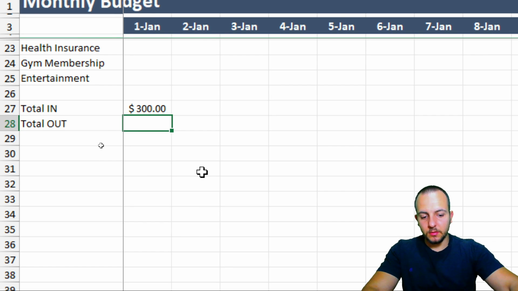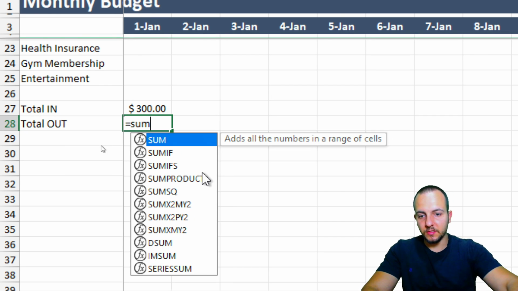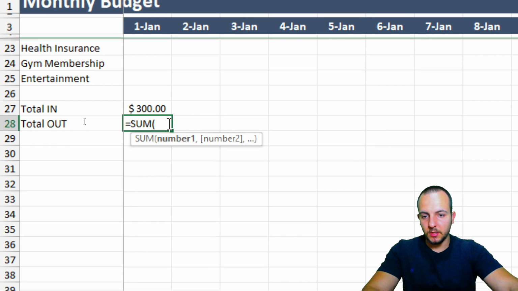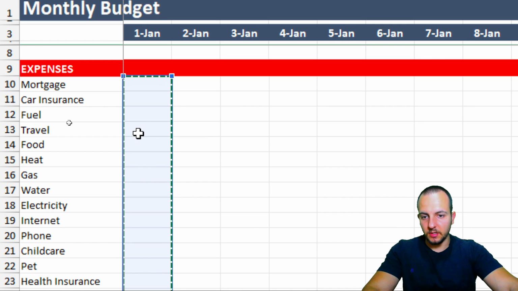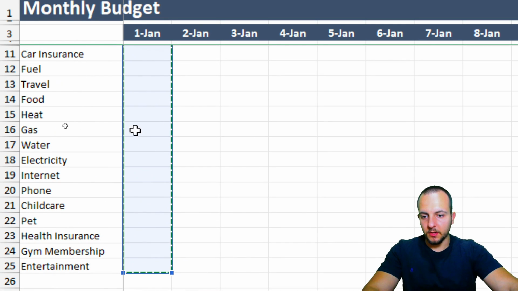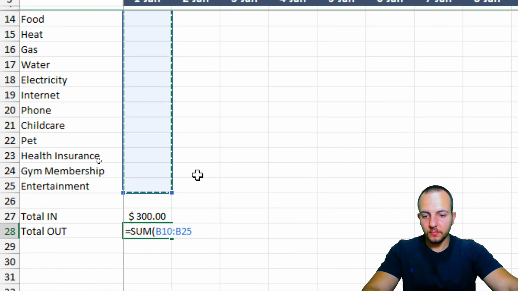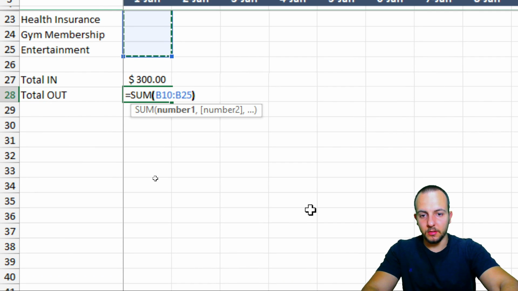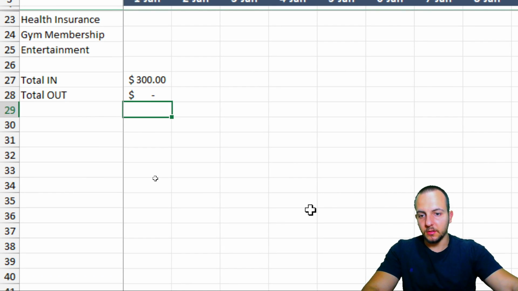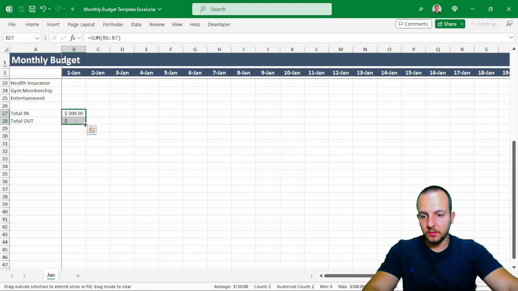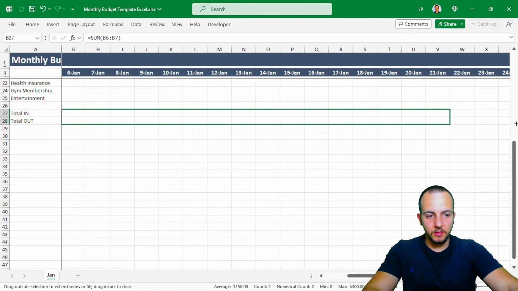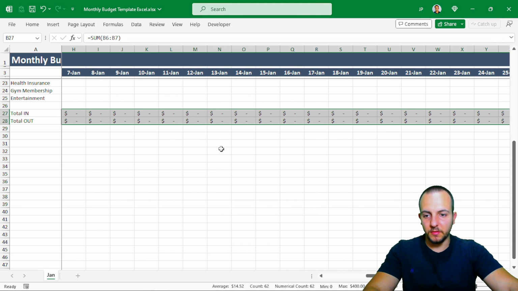For the total out, it's pretty similar: equal sign, sum function, double click here, and I'm going to select everything that corresponds to the expenses, like this. I know that there are a lot of blank cells here, but I'm going to fill them in later. Close parentheses and then enter. I can select both, click in the bottom right corner of the cell, hold, and drag to the right. That way I make sure all the columns contain exactly the same function.